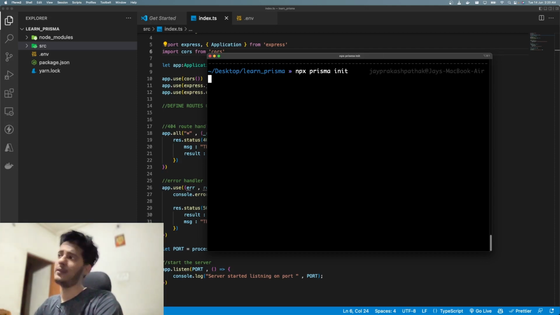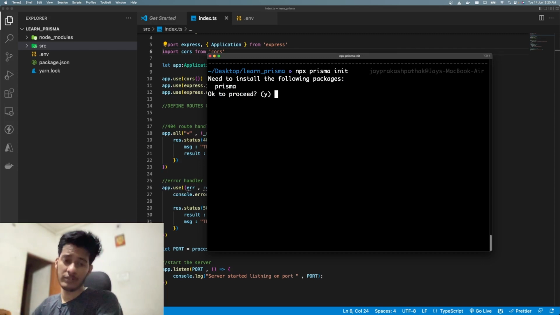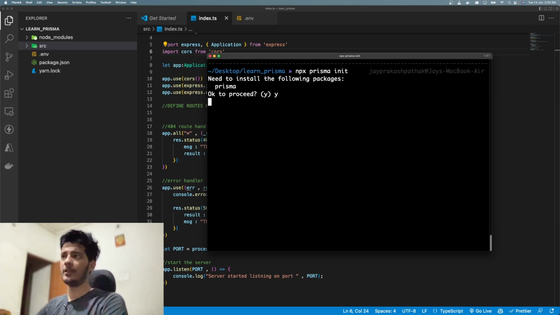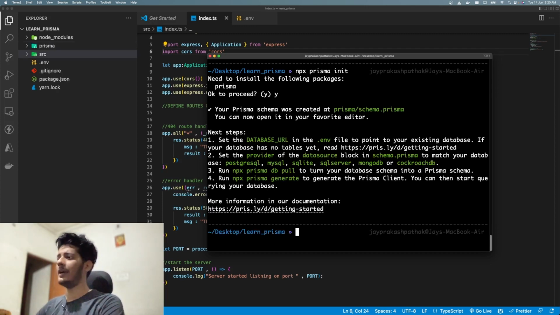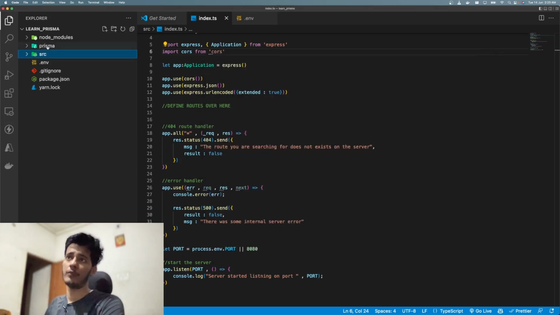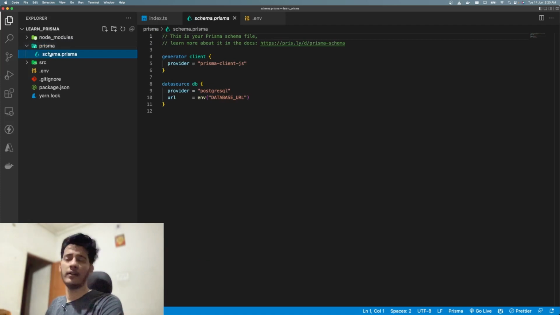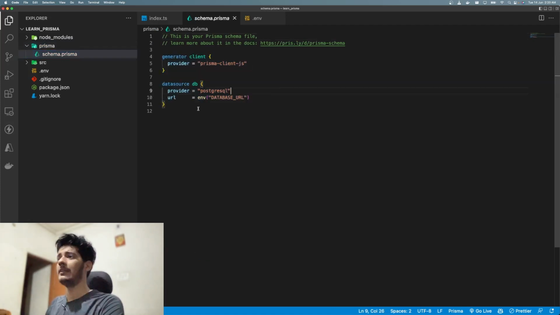Once you do that, it will set Prisma up for your project. I will say yes. So it will set up Prisma for your project, right? Once I do that, you will see there are some prompts and a new folder created over here, which is prisma. Let's see the content of this prisma folder. It has two different things. First is a generator, and then a data source.